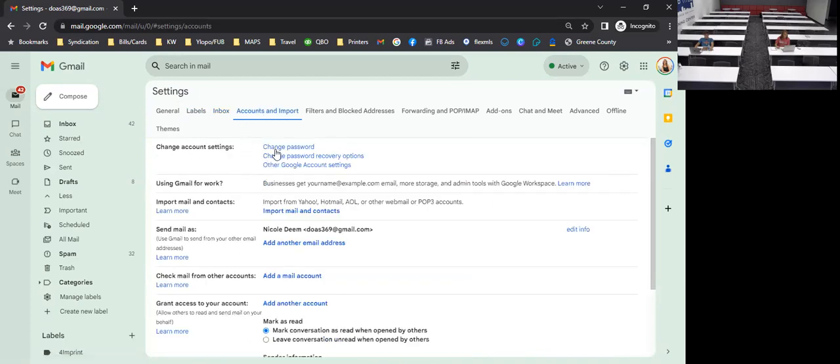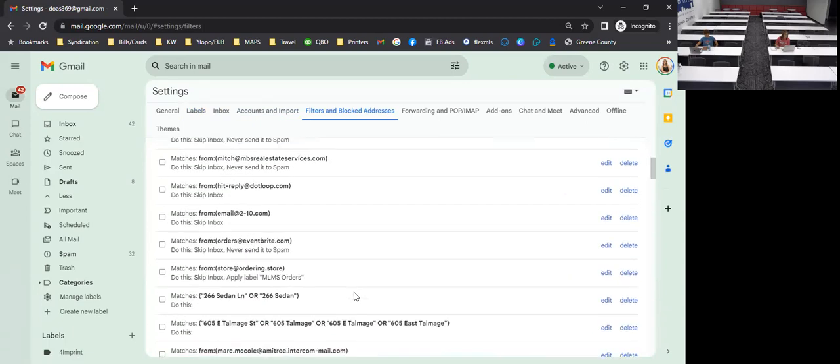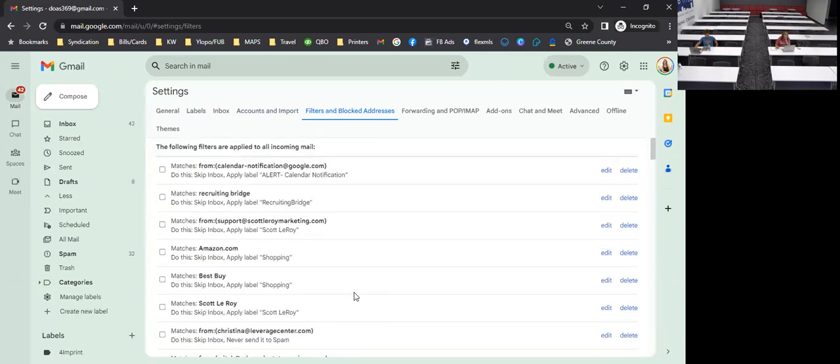Different account settings. So changing your password, recovery. This is your account information. Filters and blocked addresses. So, I mean, it basically matches from anything. I apparently have a lot. This email has been around since before me.